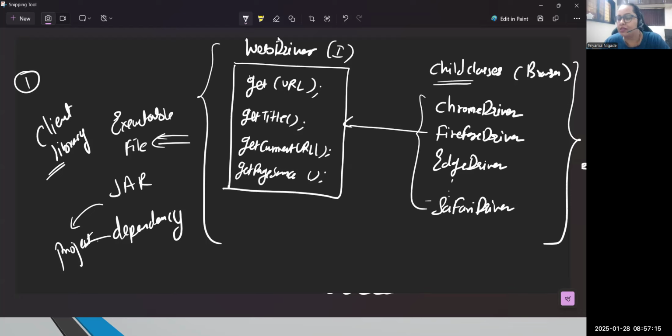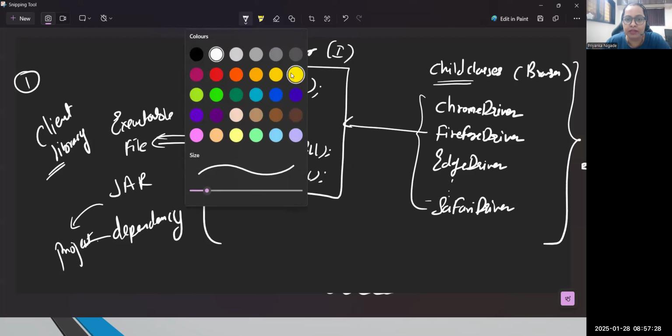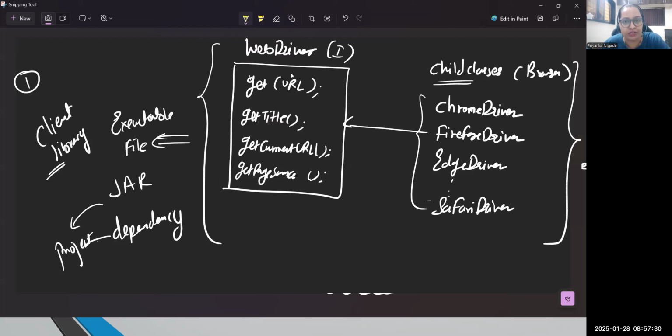Now tell me, suppose I wanted to test my application using Chrome. How can I write this? How can I call a method of the parent using a child object? Tell me how I can call a method of the parent using a child object.